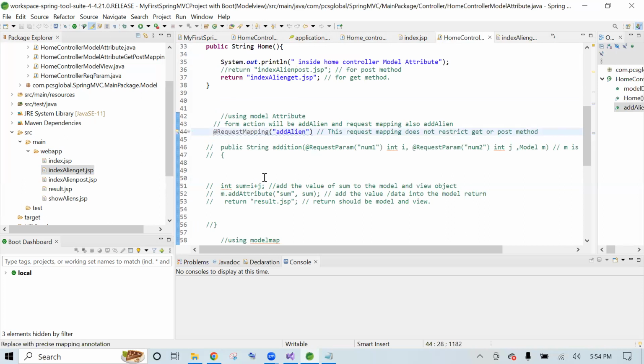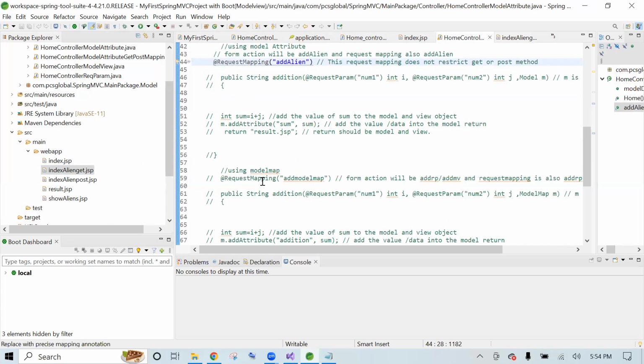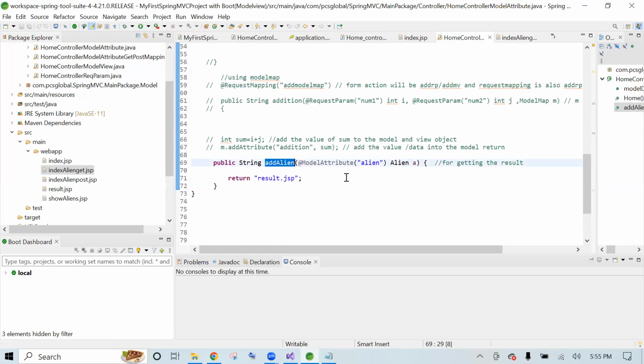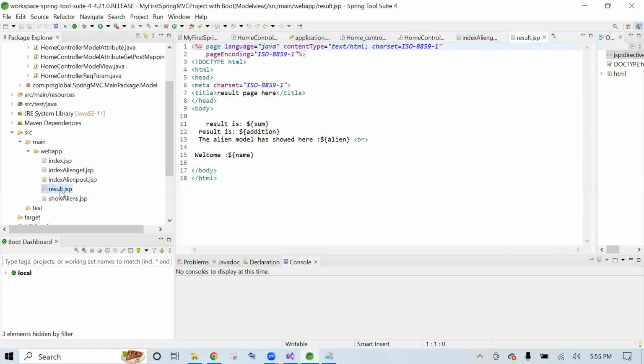Next, add align. This is the request mapping, add align. After that, String add align is one kind of method. Then model attribute is the annotation, and align is the parameter, align is the class, and it is the object, getting the result. And then result.jsp. This is the page, result.jsp. See, the align model is shown here. Whatever the data is coming, it is showing in the browser. This is the result page actually. Whatever the data actually is coming from this align, it will show in the browser.